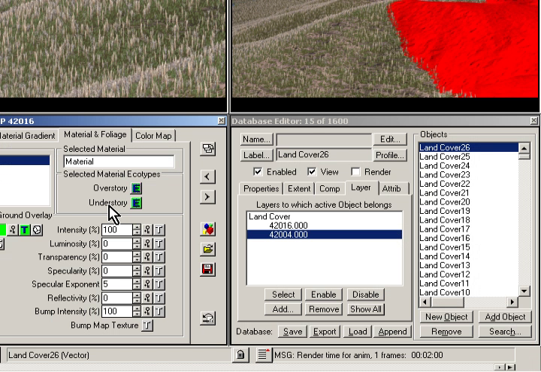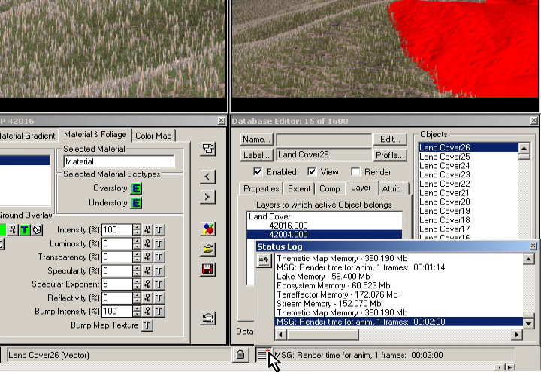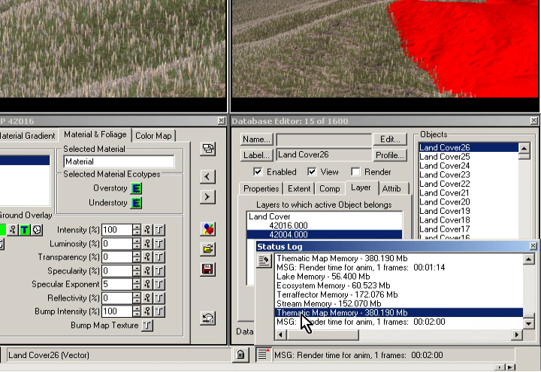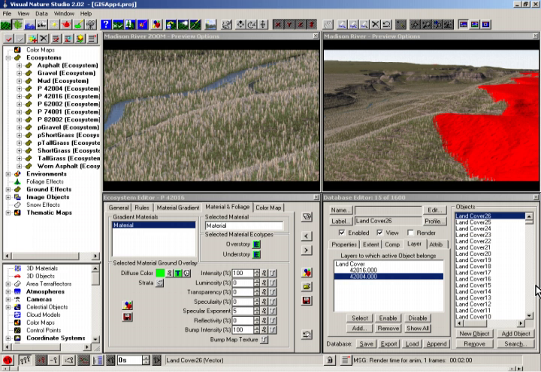Open the status log and let's see where that puts us with effects memory. The thematic map memory has increased 155 megabytes to 380 megabytes. Close the log. This works great when we have only one secondary land cover. But what happens when the same ecosystem has vectors with different secondary land covers? We're about to find out with the P42004 ecosystem.